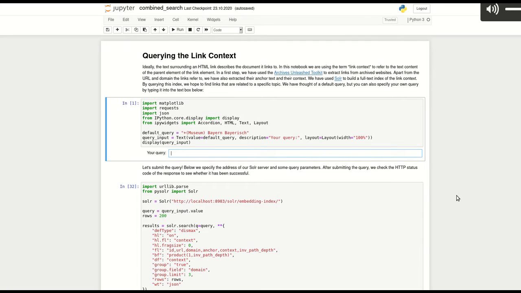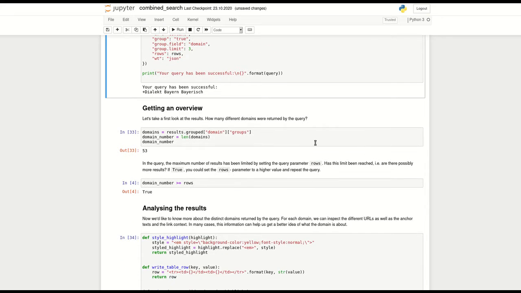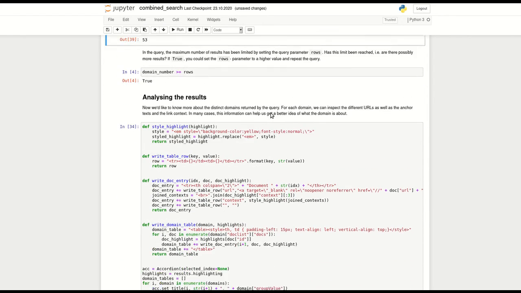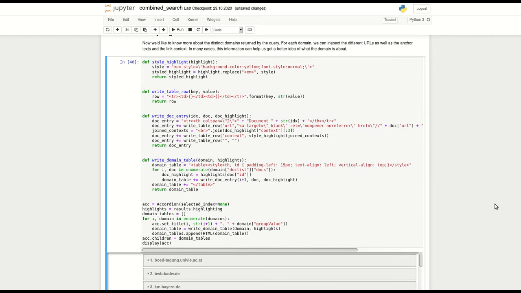We've created a Jupyter notebook as a prototypical interface to demonstrate our results. For the full text search with Solr, you can enter your search terms here. I'd like to search for dialects in Bavaria, and you can mark them as obligatory or optional. We're then going to submit our query and get an overview over the number of results. We'll then display our results.